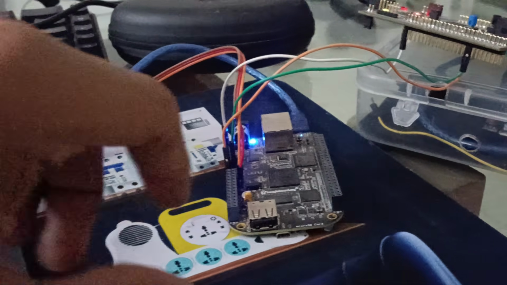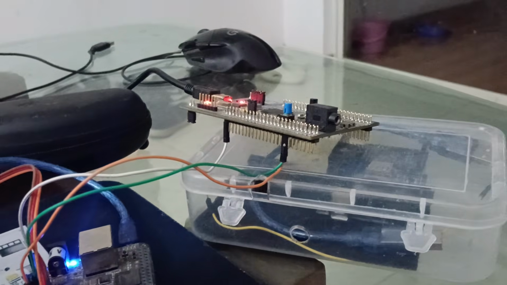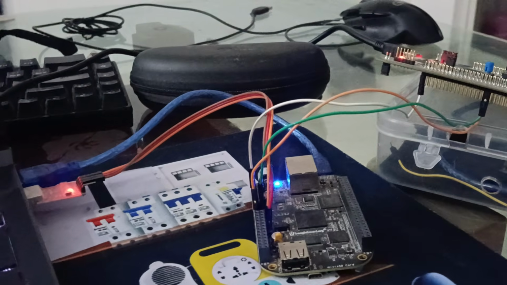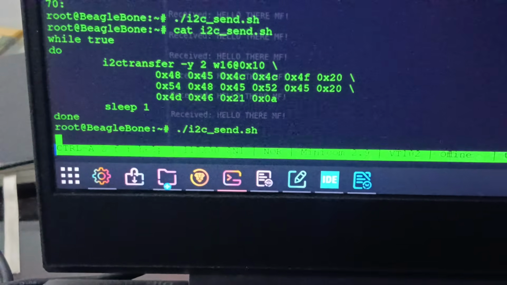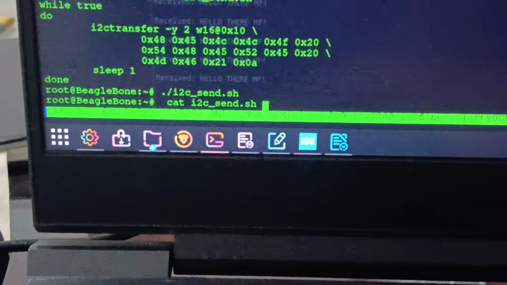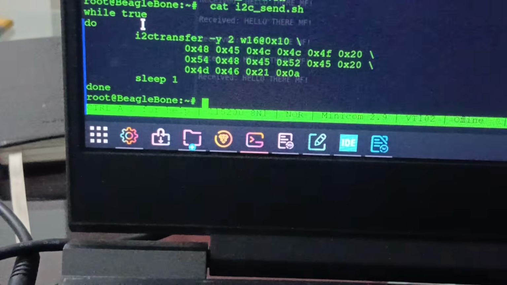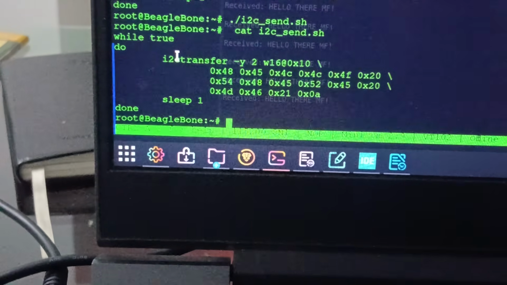But back to the point. BeagleBone being the master and STM being the slave. The ST has a slave address of 10, and I have a small script here. Let me interrupt the script and I'll cat the script. So what this does is it uses a tool called i2ctransfer.